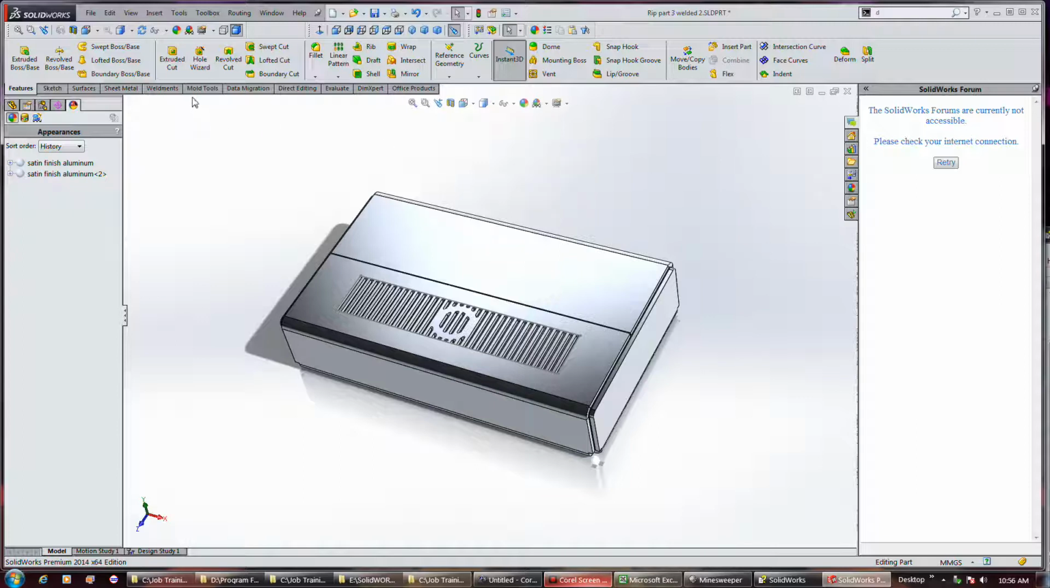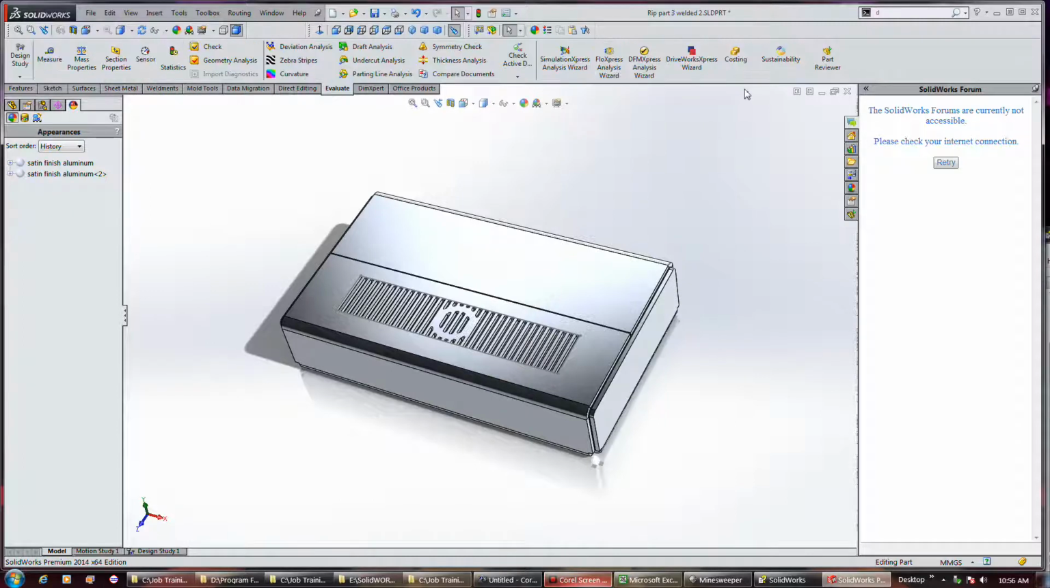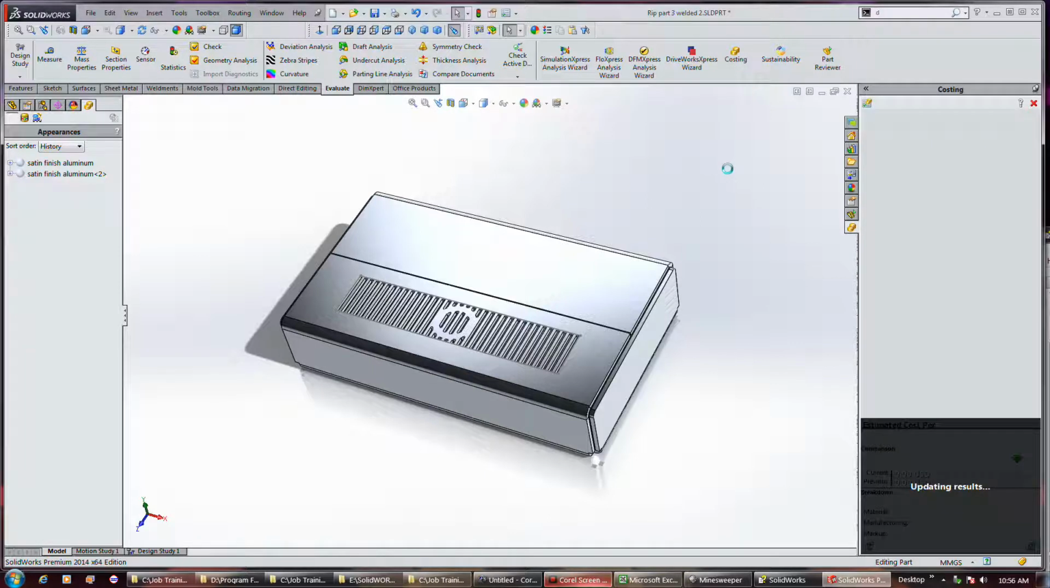Okay. Yeah, if you go to evaluate, you can do a costing on this part. It takes place over here and over here.